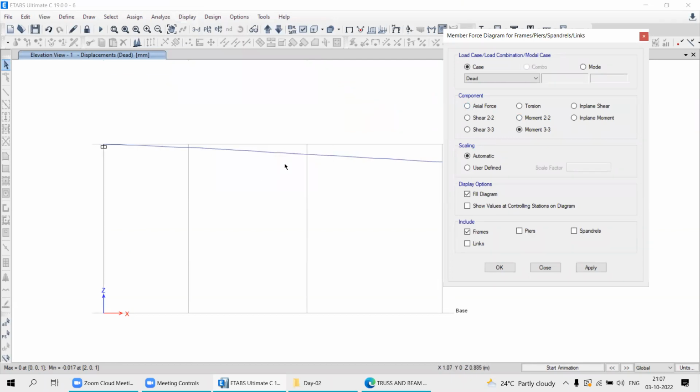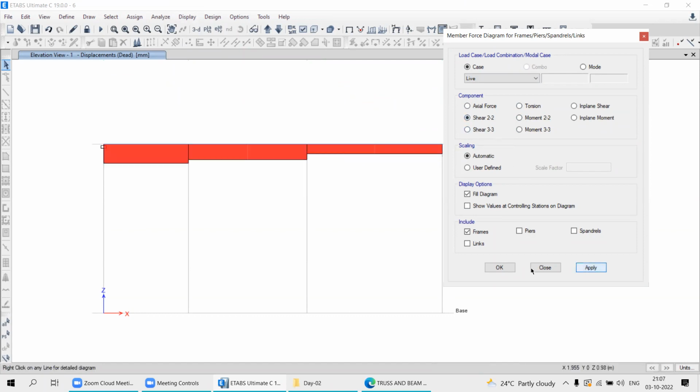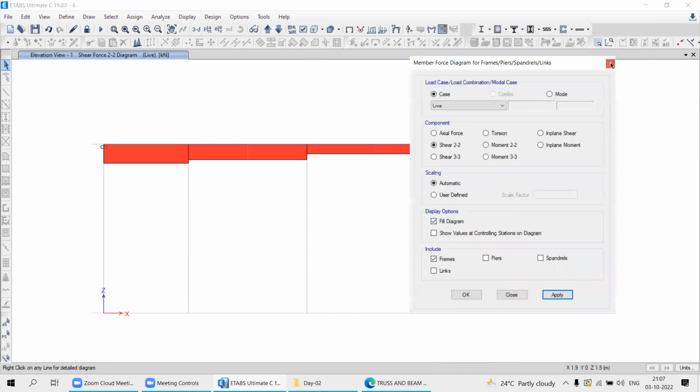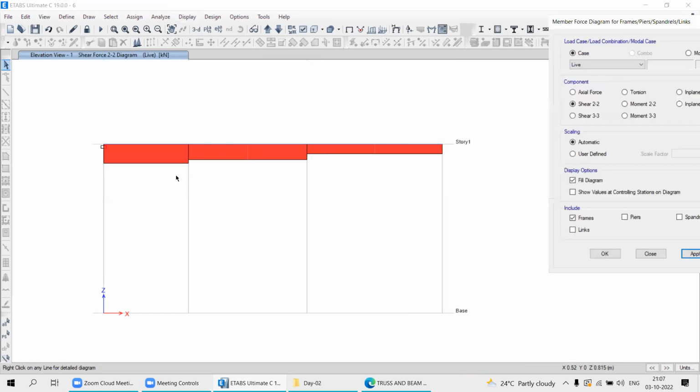So will it be possible in your member axial force? No. Then shear, I would like to see shear. Shear 2, shear 3. In which axis do you have to look for the shear? Shear 2, major axis. Very good. Apply. Now these are the shear values you are having. Make sure that the values are correct.